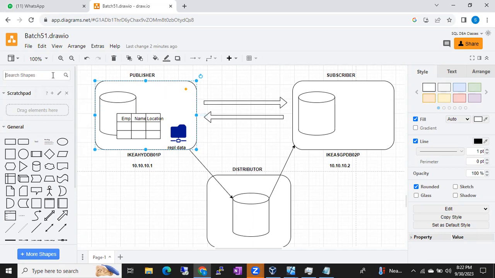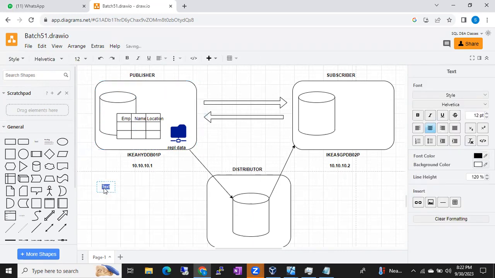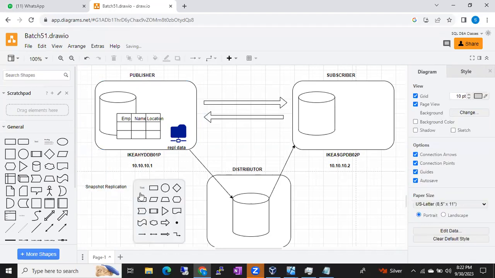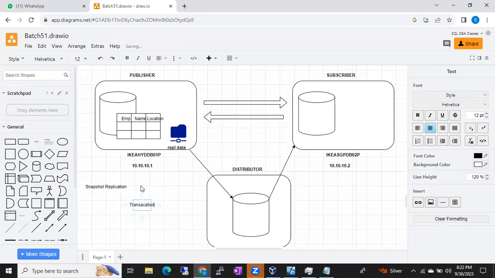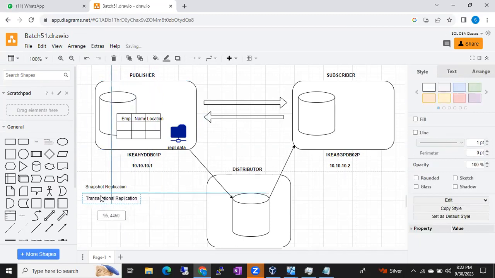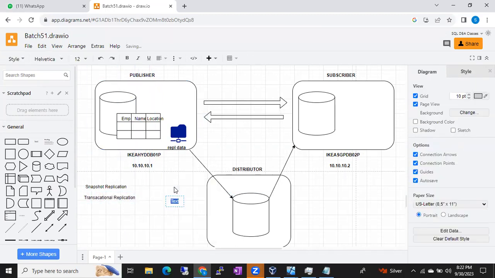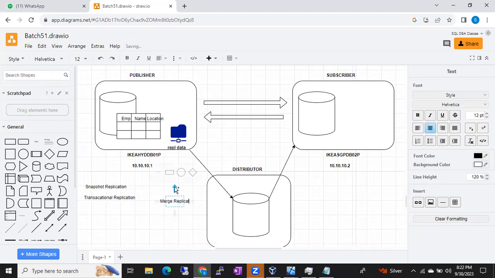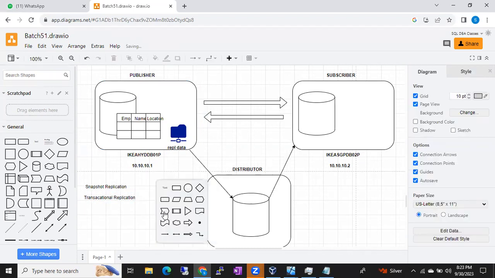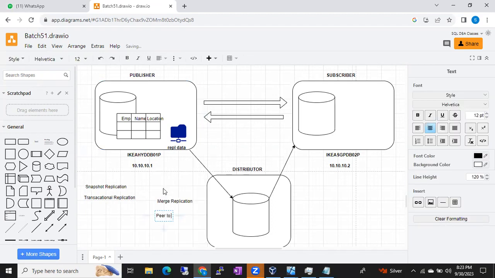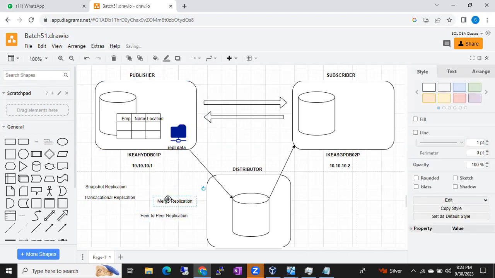We have snapshot replication, as discussed, and transactional replication. Both are unidirectional replications. We also have merge replication and peer-to-peer replication. Both are bidirectional replication. In every replication, the concept we are discussing is the same, so this is common, guys.